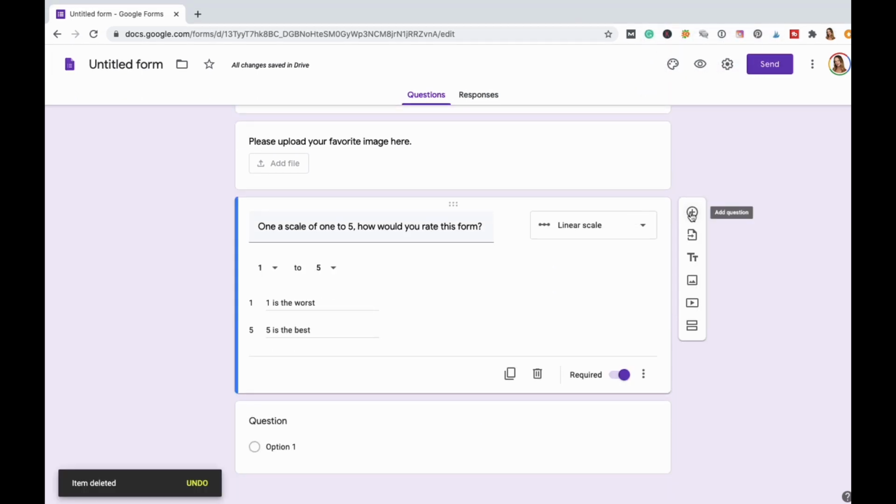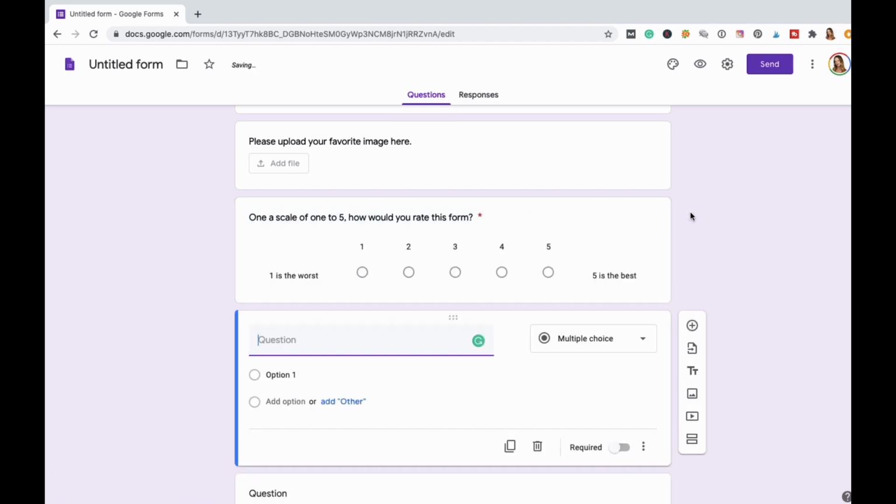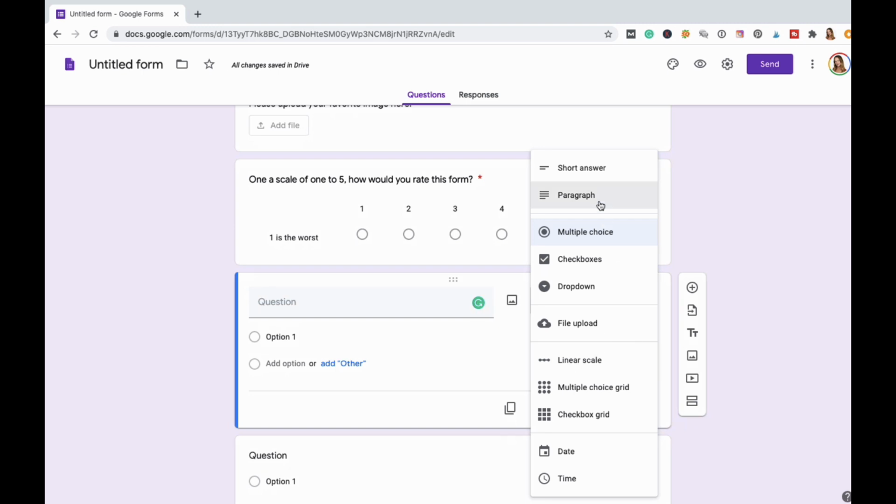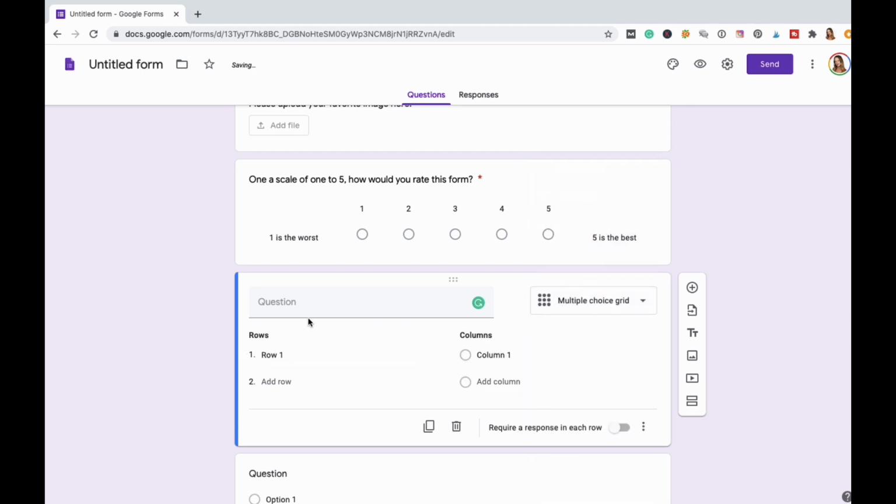Okay, on to the next question. We're going to hit the plus sign again, and let's scroll down and see our choices. All right, we've done all of these up top, so now let's go to the multiple choice grid. And we're going to say the question, what is your favorite food to eat?